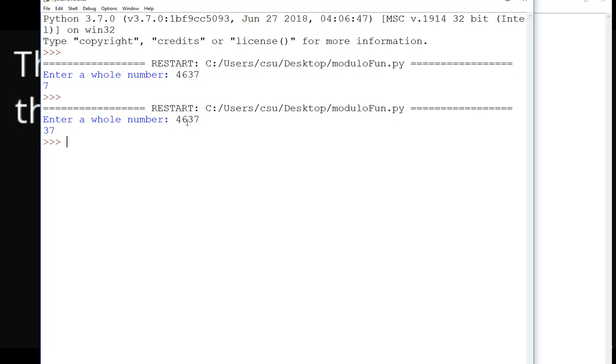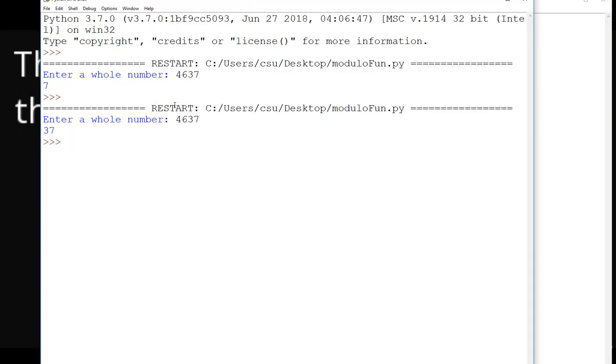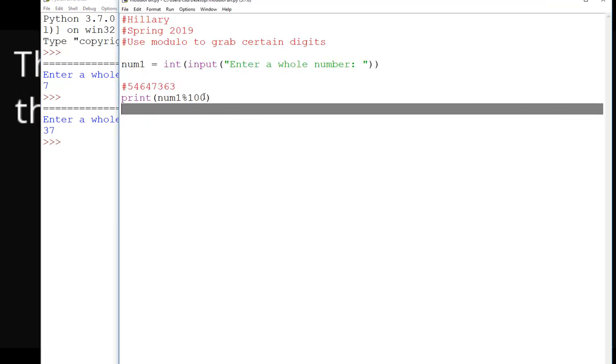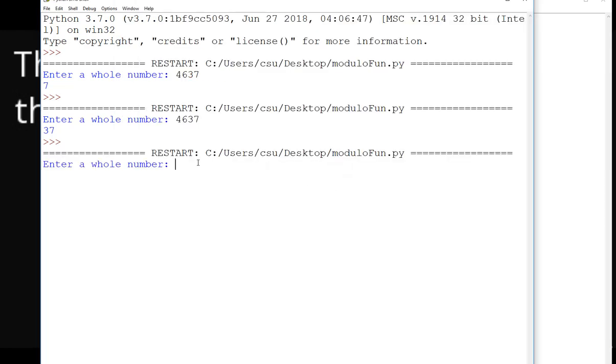So if you need to grab digits on the right side of any number, you can do that using modulo with 10, 100, 1,000, whatever it is that you need to get. If I wanted to grab 637, I could use 1,000. So I put this in here, run this again, and if I use the same number, 4637, we get 637. So again, this is pretty useful.